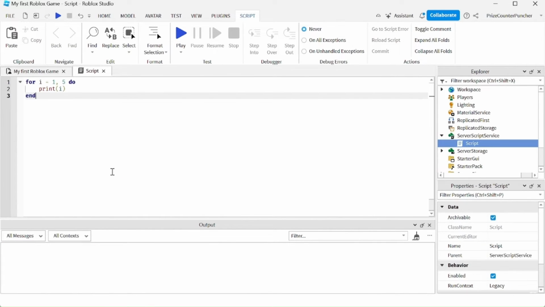In scripting, you use the for loop when you want to repeat a bunch of code for an exact number of times. Here's an example of a for loop, and in this case, I want to repeat this statement 5 times. To declare the for loop, you start with the keyword for, and then you declare a variable, which is going to be your counter. It's going to go from 1 to 5.